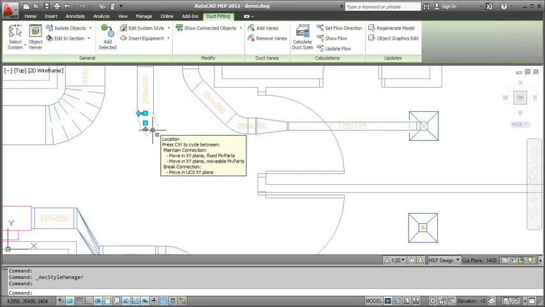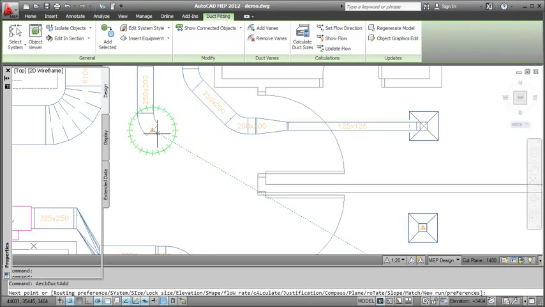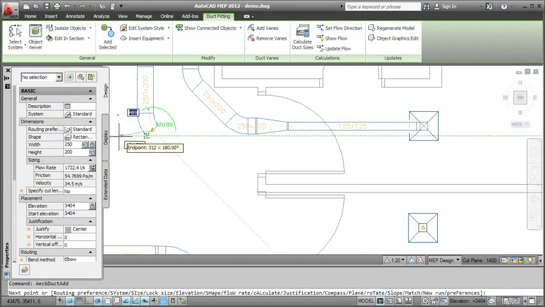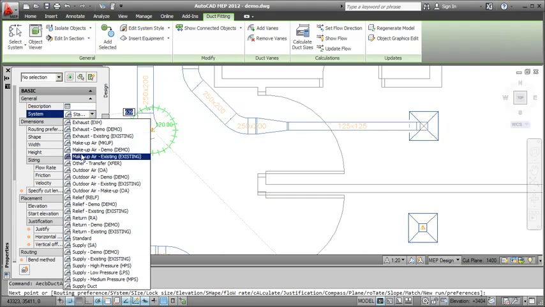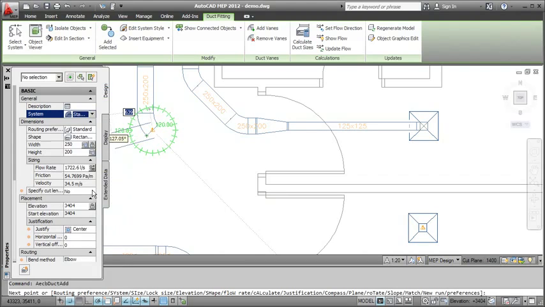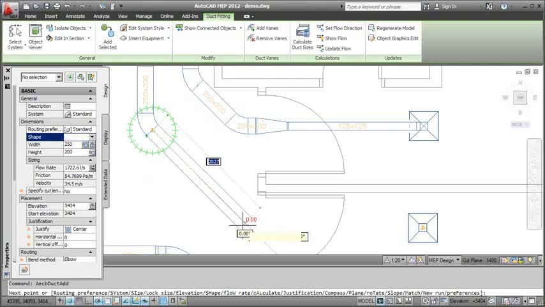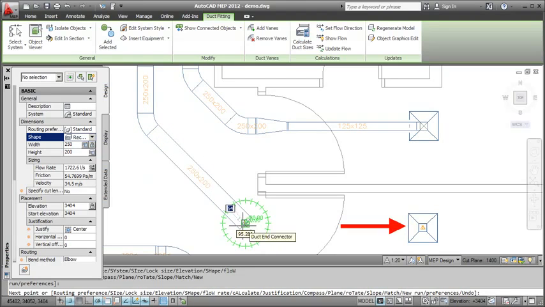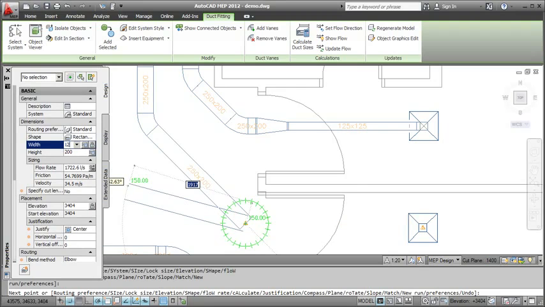Now that my defaults are set, I start drawing. I click the Add grip. Notice how the Properties palette is activated. I select my duct system here and my routing preference, which is standard. Then I select the shape of the duct. I am routing a 250 by 200 rectangular duct. To connect to the diffuser placed in this room, which has an inlet size of 125 by 125, I change my duct size in the Properties palette to 125 by 125.